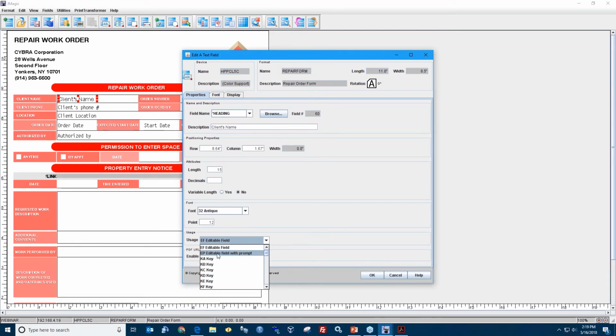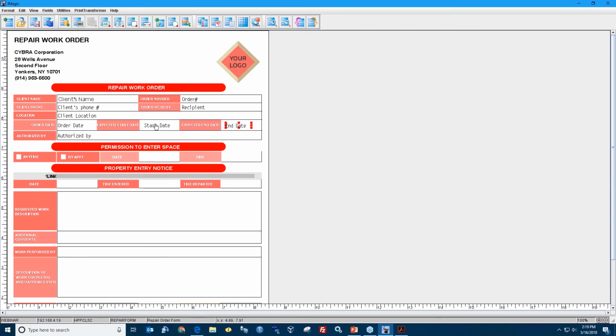So if I had the usage of EP, when I open the PDF, it would have this client's name in there as sort of just like a prompt. But since it's just EF here, usage editable field, it's going to show up blank. And this length here is going to be the length of the editable portion. So all of these guys were set to usage EF and can be editable when sent to PDF.